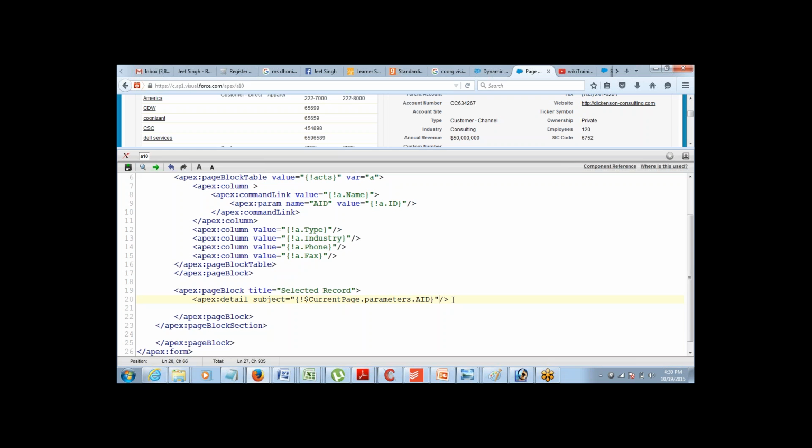In the subject, I'm supplying the ID as AID. AID is what? A variable. AID changes every time someone clicks on a record. Got it? So every time the user clicks on a record, the value of AID will change and the data in this section will also change. Got it? So that's the simple logic. We have this parameter called AID defined, we have supplied a value to it, and then we are passing the value from one part of the page to the other part using AID.